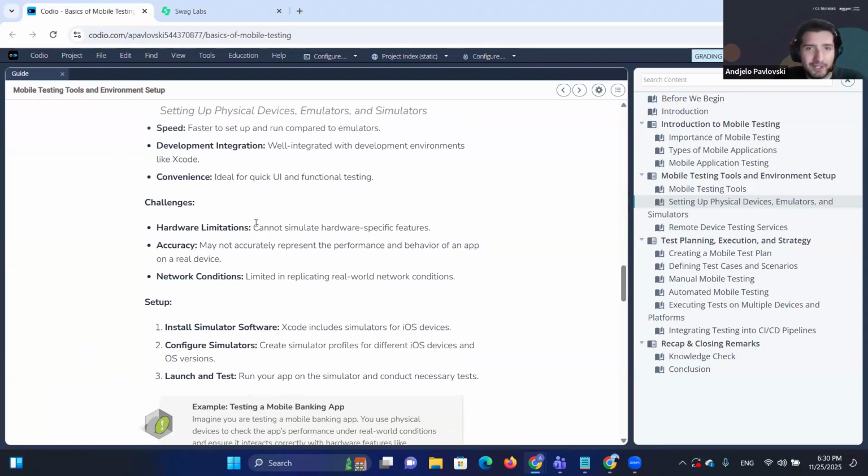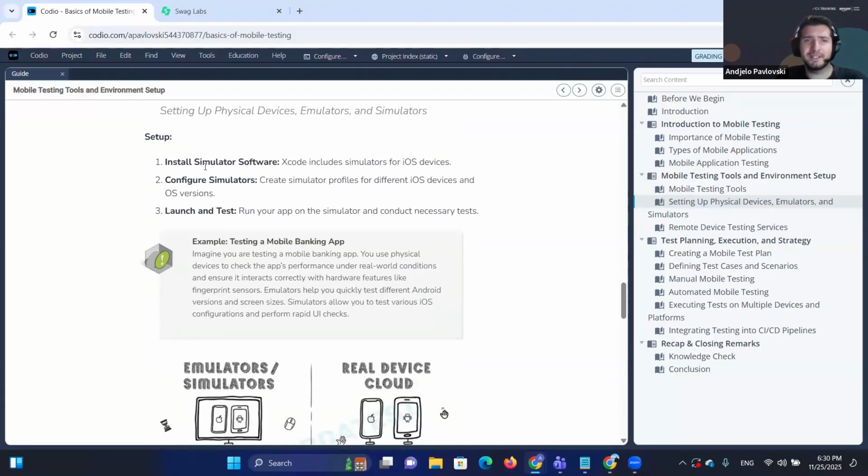Accuracy, it's not the most accurate performance-wise. So again, if you're looking for all aspects of the app to be covered, it's a no-go. And network conditions are not simulated as well. Regarding the setup, you just need to install the simulator software. If you're using some apps that are native or if it's something like a hybrid, you usually need to install something within Xcode. You can also do it in Flutter if it's for Android as well. You need to configure them and then you need to launch and test.